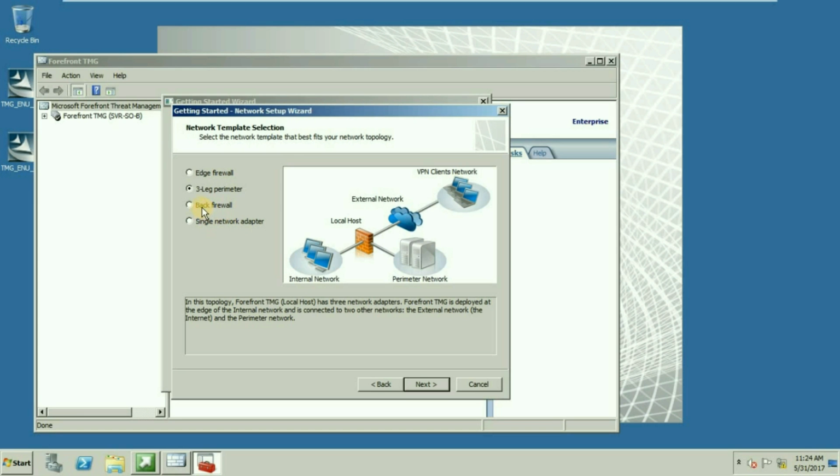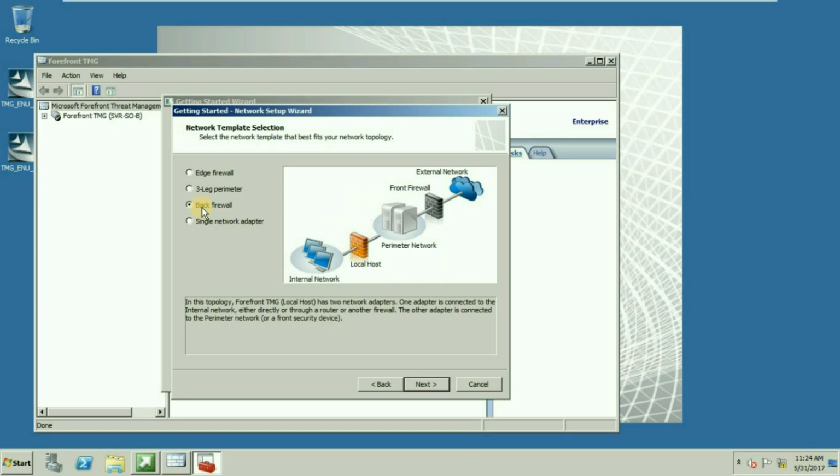Now let's go to the back firewall, the 3rd choice. This template scenario involves a back firewall template deployment on TMG between the perimeter network and the default internal network. TMG acts as the back-end line of defense for the internal resources. Another firewall is necessary between the external network and the perimeter network. We use this scenario when we want to provide 2 lines of defense and also gain the benefits of multiple layers of protection. And lastly and finally, we have the single network adapter.